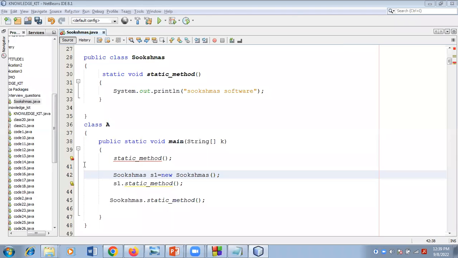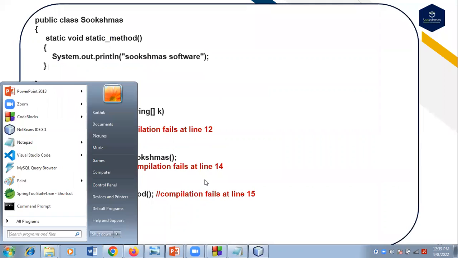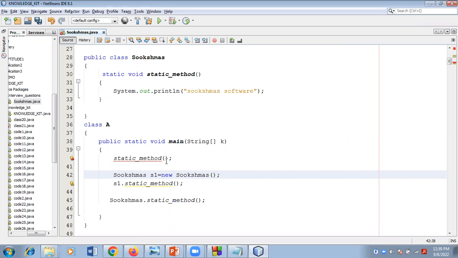So now you will get the compile time error here. I will mention the line number is 12. So why? Because the static method is present in a different class. If you directly call it like this, you will get the compile time error. There are two ways you can call it. You have to create an object for the class. With the help of the reference, you can call it, but this type of code is not recommended.